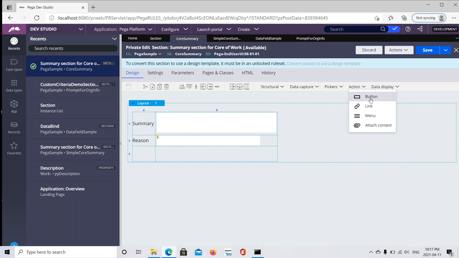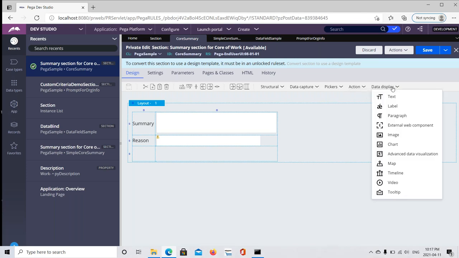If you want to place any button, link, menu, then you can go for the action buttons. And then under the display, these are mainly the display category properties. If you want to make any text property, any label, paragraph, any image, you will be having various options. Video control, if you want to place.